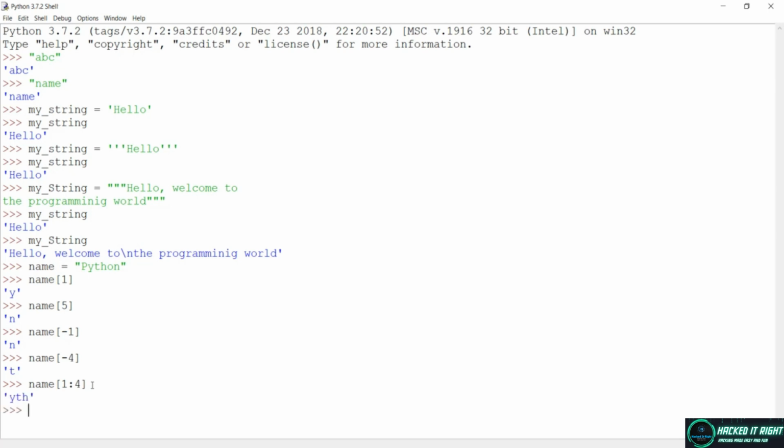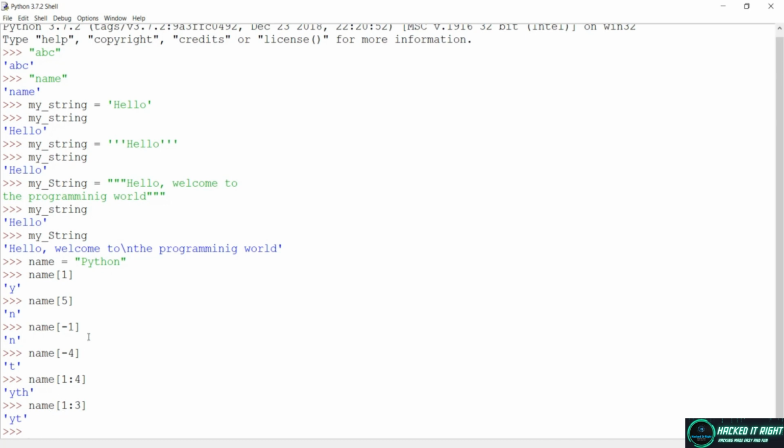So if I hit enter, you are going to get yth. But if I say name and 1, 2, 3, you are not going to get h, because although t or h is at position 3, this is the exclusion position. That means it will count from 1 and go till 3, or basically till 2. So it will print from 1 to 2, and include only 2 but not 3. It will just exclude this position, so this position is the exclusion position.